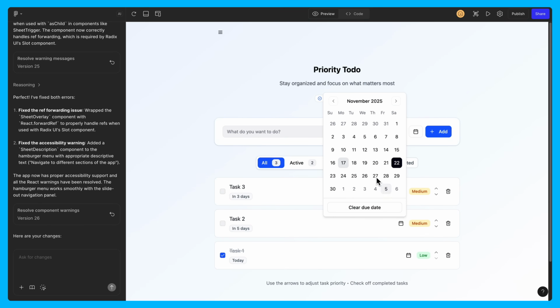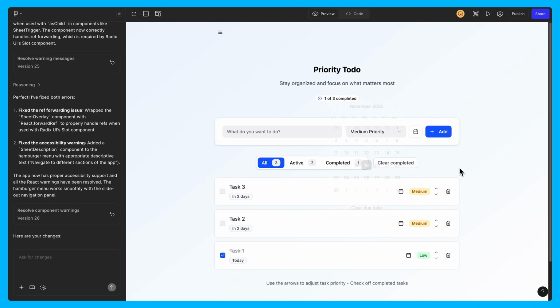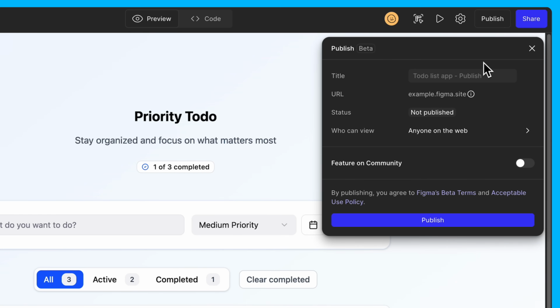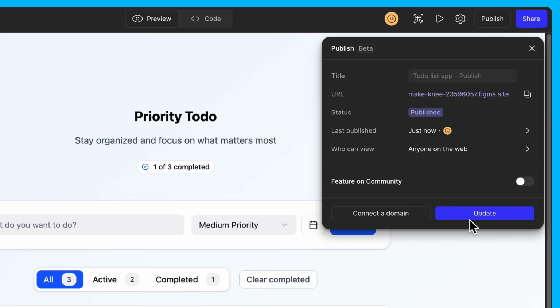Okay, you've iterated, prompted, and collaborated your way to something amazing that absolutely must be shared with the world. Luckily, you can publish your projects directly from Figma Make. Published projects live on the web with their own shareable URL that you can copy and send to anyone you like.